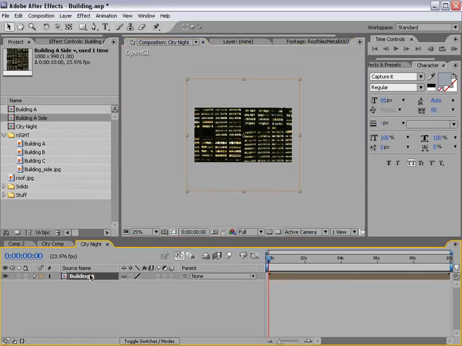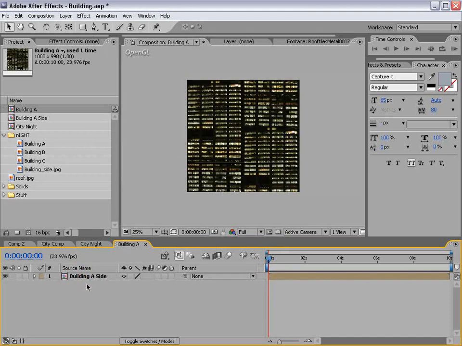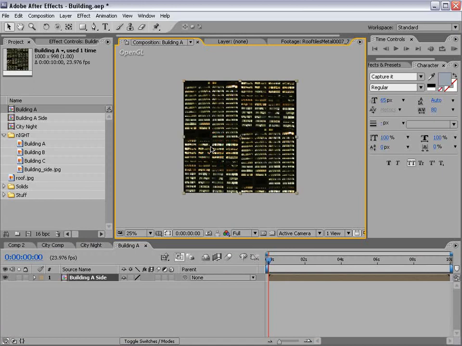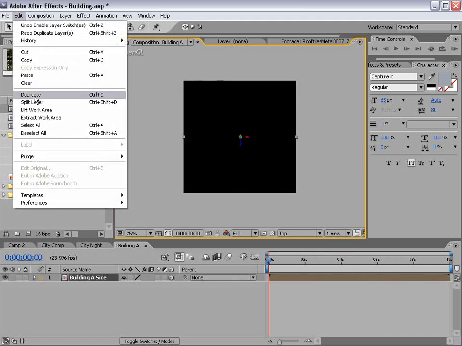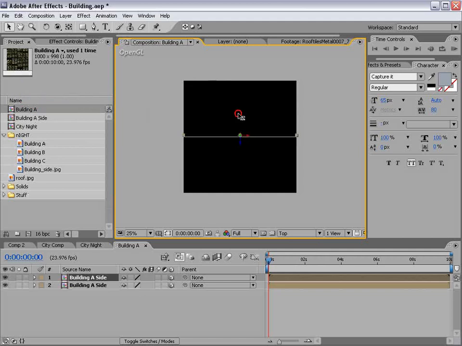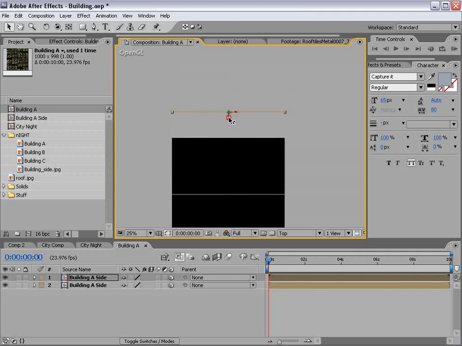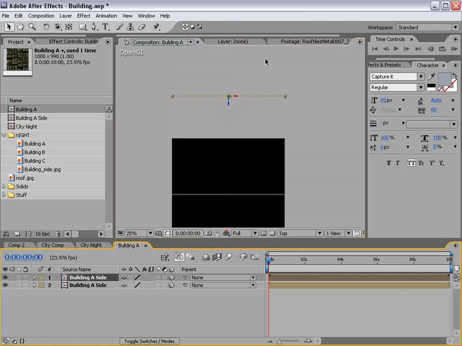So we'll take the comp, Alt double click, or just double click if you're on After Effects CS4, and what we need to do is make the layer a 3D layer, and then we'll go to the top view, and we're going to duplicate it a few times to make it building shaped. So we'll hit Control D, or we'll just choose Edit, Duplicate, and we'll move it up right along the Z-axis, and then we need to duplicate it again.